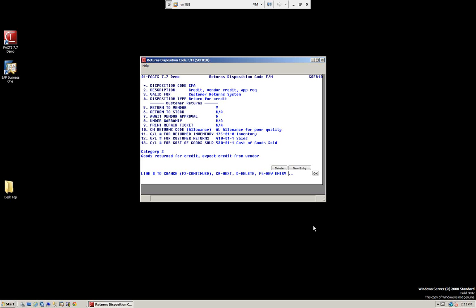And then we have corresponding GL information. Here, if we're returning the merchandise to inventory, we're going to be using our inventory account. If we're doing customer returns, we're going to affect, in this case, our sales account, and for our cost of sales. So the information I entered, that cost and cost of sales will be reflected here.